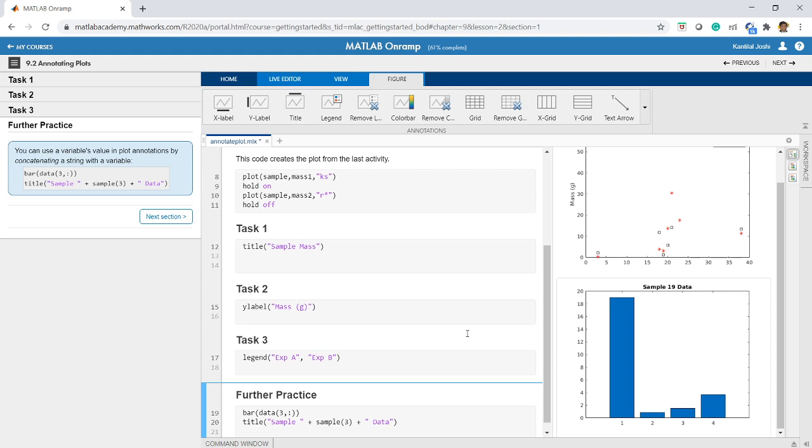And the title: we have written sample in double quotes, which will appear here as it is, plus sample in bracket 3. This sample in bracket 3 will return the value of the third element of the sample, which is 19, so that value will be returned here as 19. Plus data means this will be written as it is, data. So sample and data are printed as they are, and sample 3 is nothing but the third value of that sample. This way you can use the annotations to give a good look to your graphs.